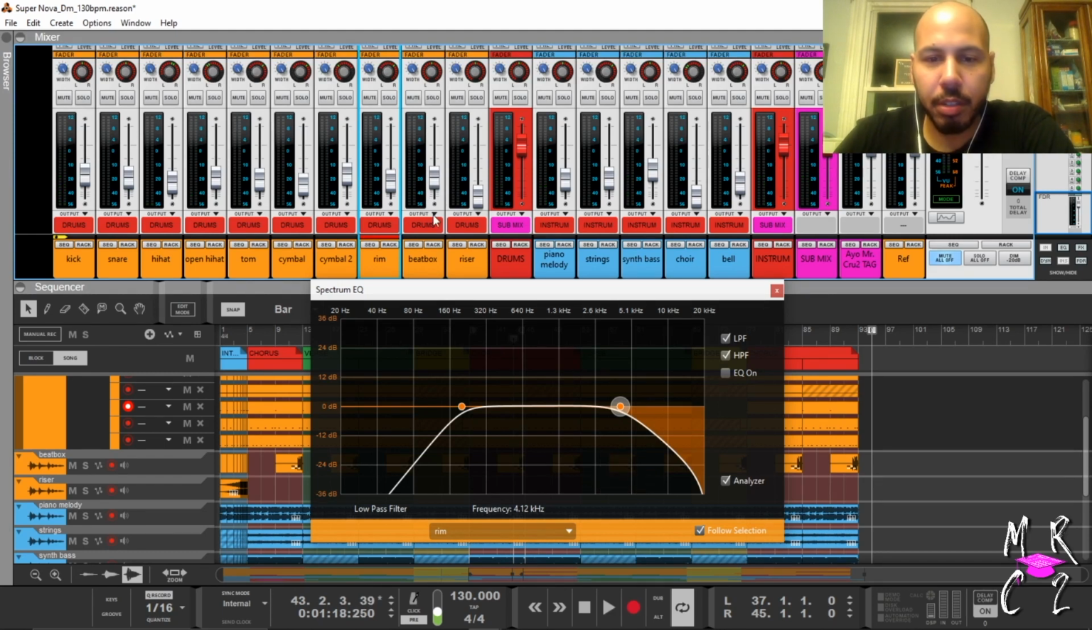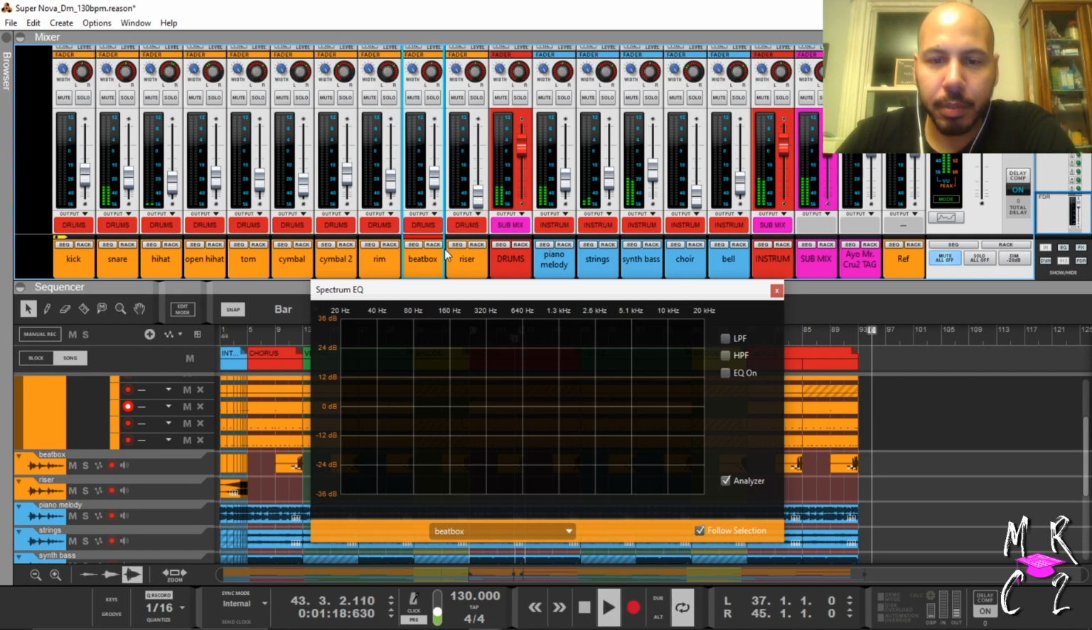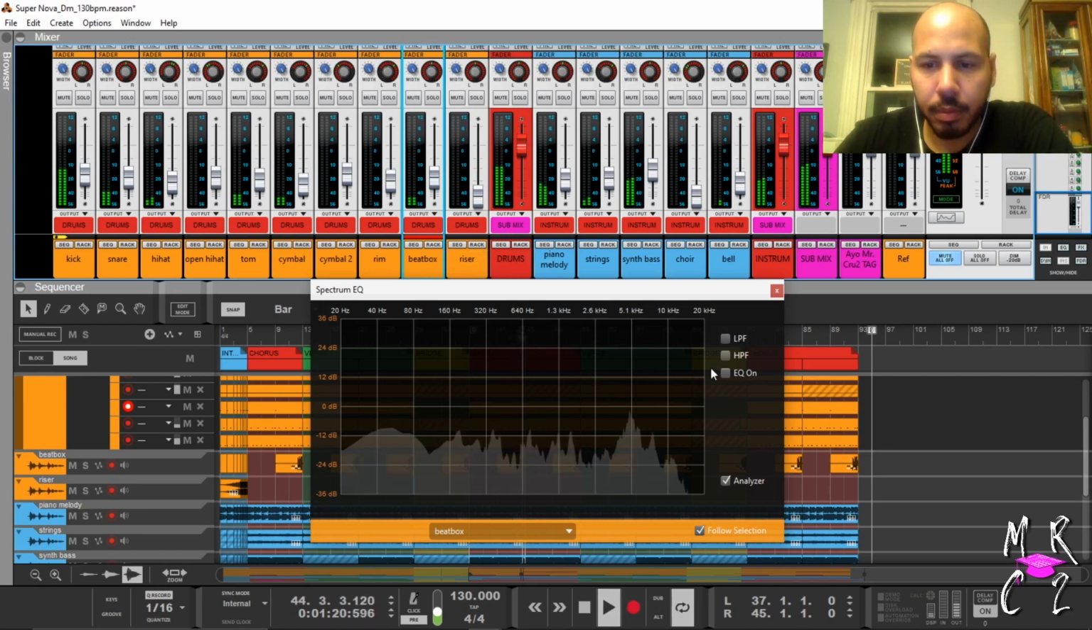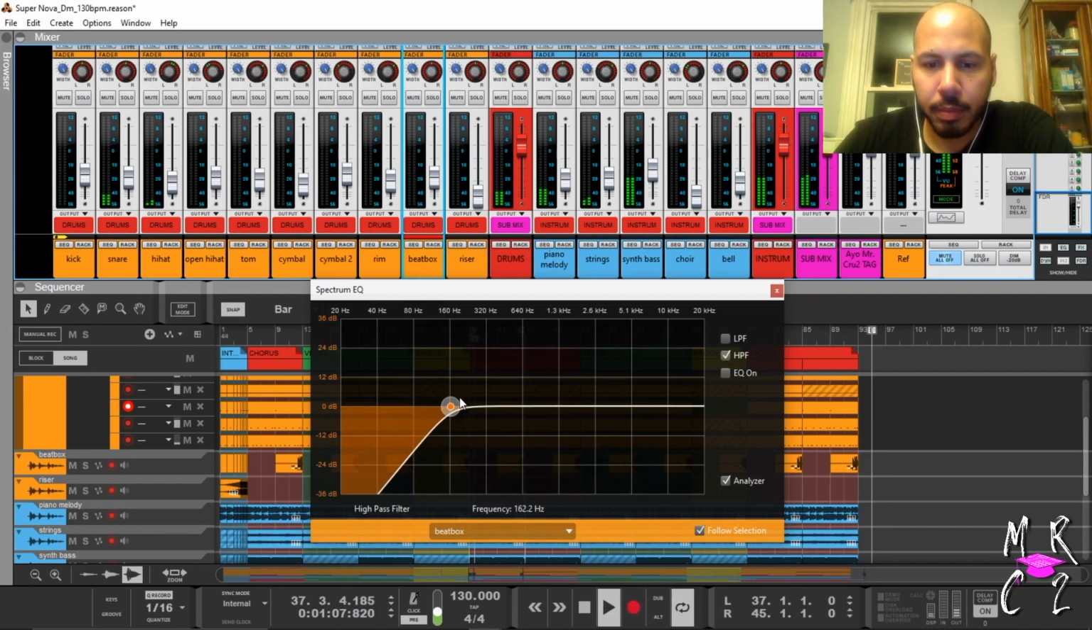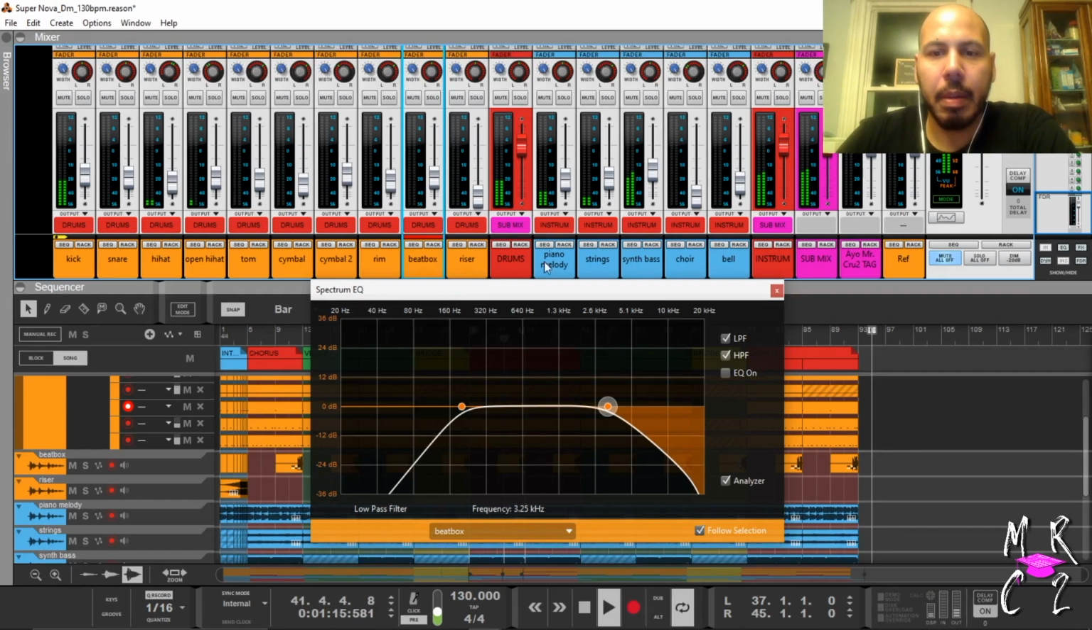See, so that sounds good to me. So last thing is beatbox, and then we'll move on to our melodic instruments. That a little bit. All right, so now we're going to get started on our melodic instrument.